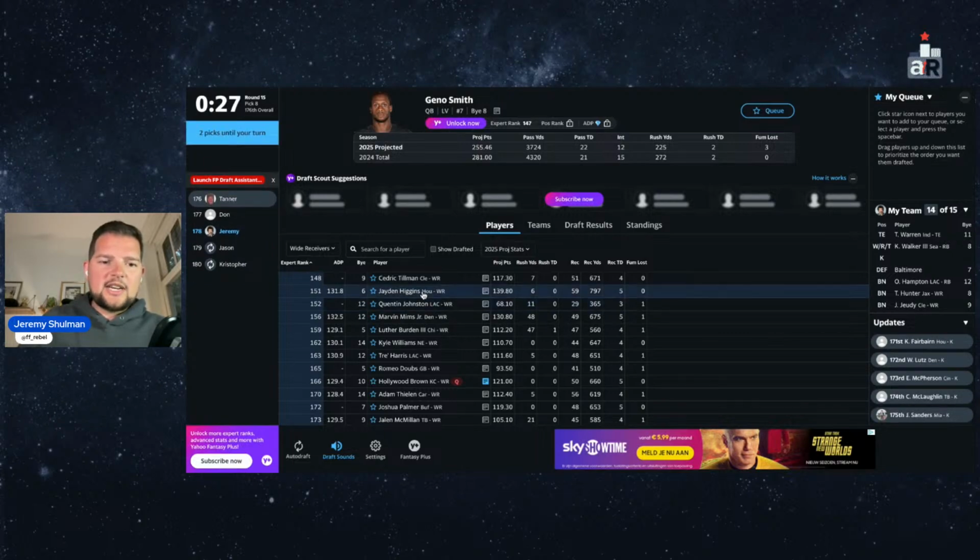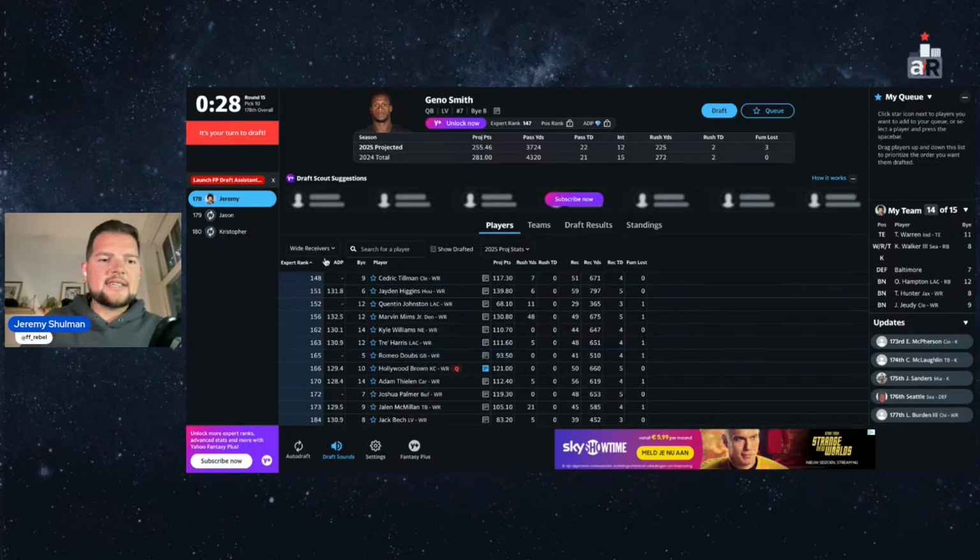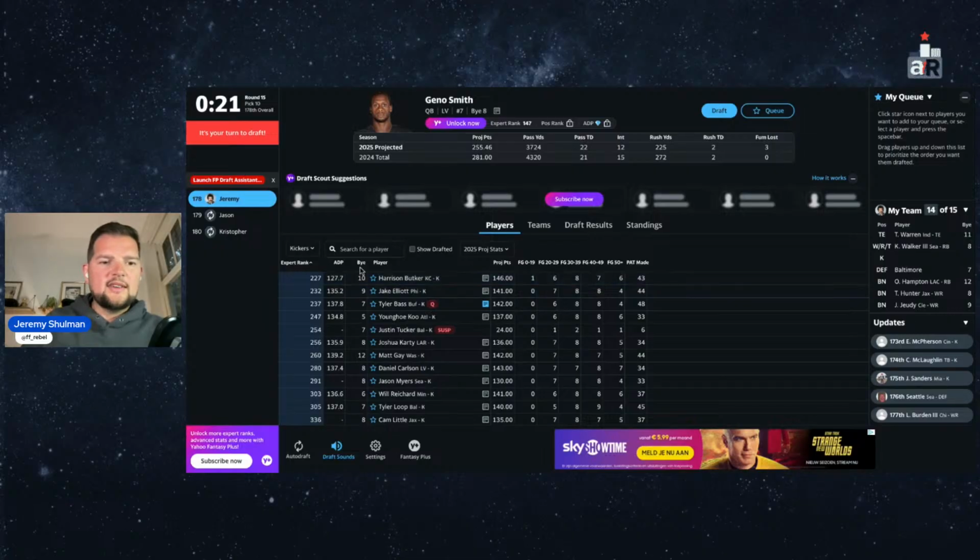Cedric, I would prefer Jaden Higgins here of this entire group. Maybe Luther Burden, half PPR, though probably not. Adam Thielen, very interesting. Romeo Doubs, all he does is catch touchdowns. Keenan Allen is buried down here. He's a guy that if I had more time to search for, I would.